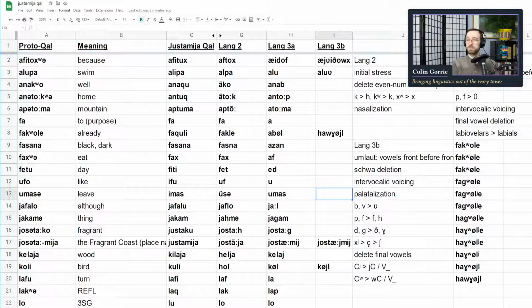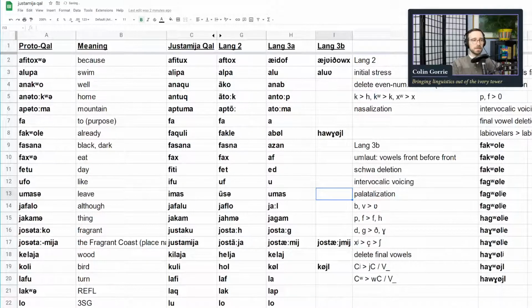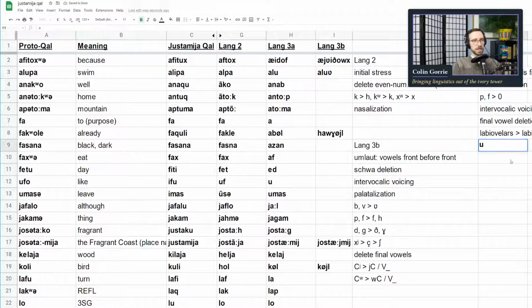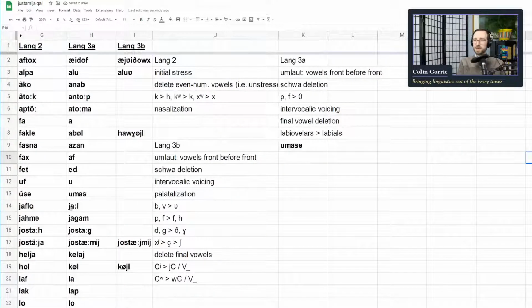Vowels front before front vowels, not a problem. Going from umasa, schwa deletion, we will delete. Actually, let's just do this all in the proper spot. So we have umasa. Where's my schwa? There we are. Umasa, can you see that off to the side there? I'll center it a bit for viewing pleasure. So to get from proto-language to language 3b, nothing happens here. We just have umasa. We get schwa deletion, umas.